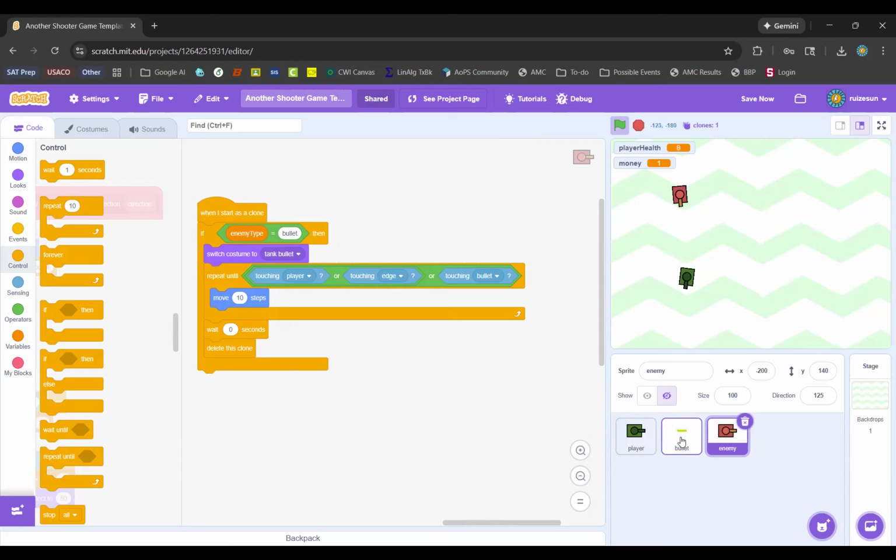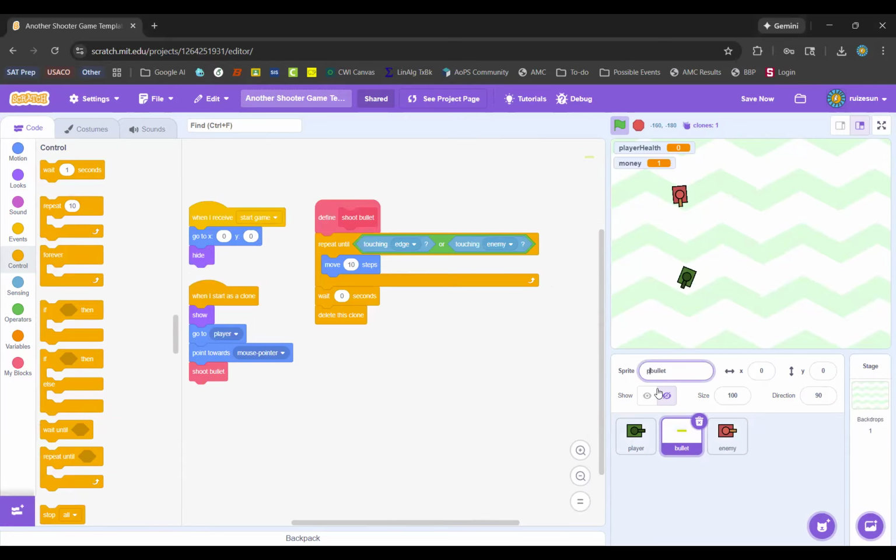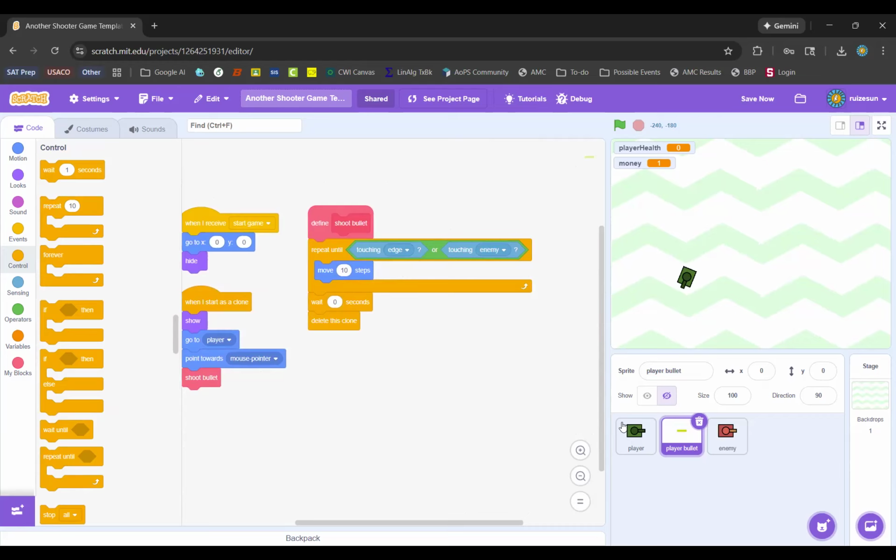Okay. Now let's go to the bullet sprite. Actually, is everyone done? Does anyone need more time? Okay. Then I'm assuming no. So now let's go to the bullet sprite and let's rename this to player bullet to make it more clear that it's the player's bullet. And you just rename it down here where it says sprite. So next to it, just rename it right here. Okay.